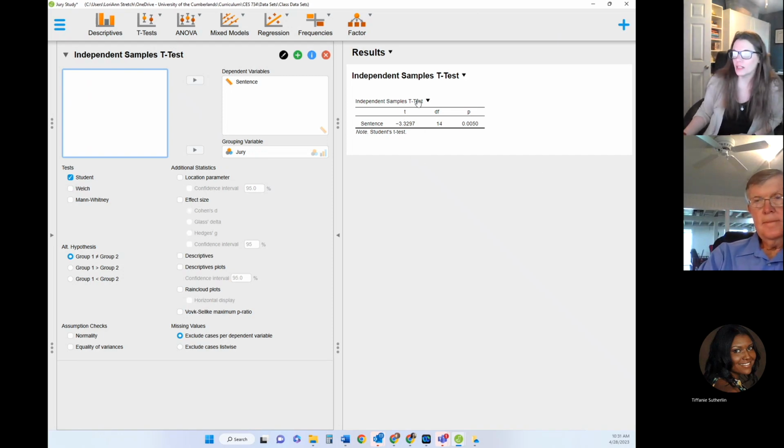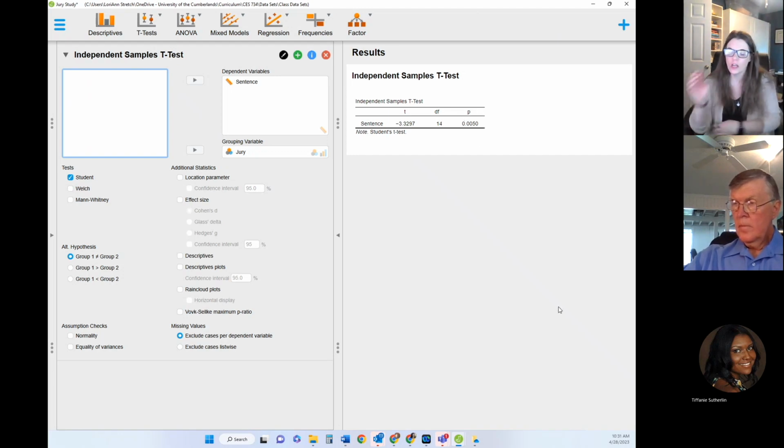So this gives me the independent samples t-test. My t is -3.3297, and the first thing that I always say to students is, okay, this is great, but the first thing you need to look at is its p-value, right? To see if it's significant. If it's less than 0.05, it's significant. If it's 0.05 or higher, it's not significant. And so this one is significant. Okay, so this is a significant t-test, so there's a significant difference.